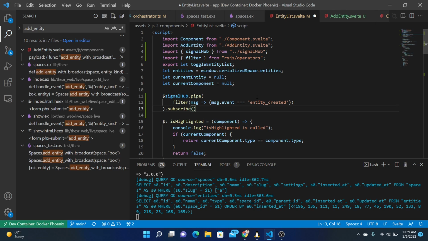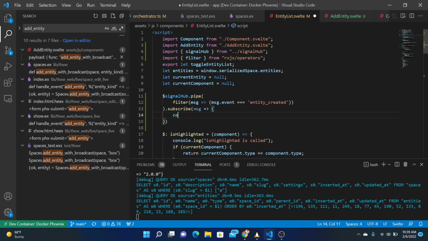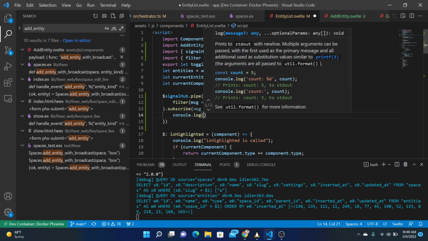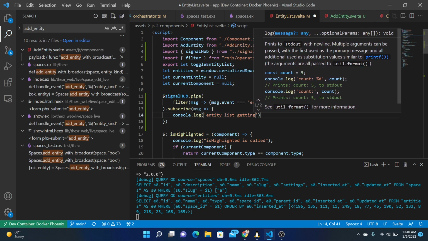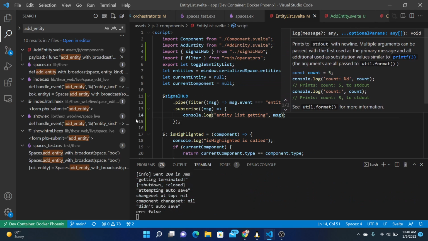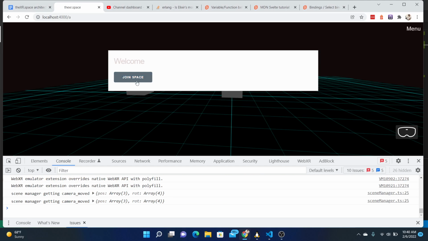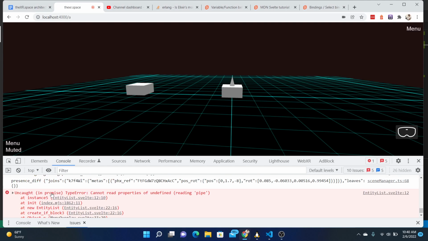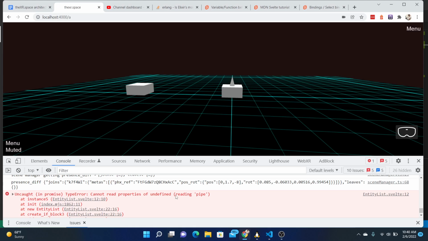Try. I can't tell if we need, so we have the message. I'm going to do something with this. Console log entity list getting message. Oops. Okay, cannot read properties of undefined reading pipe.